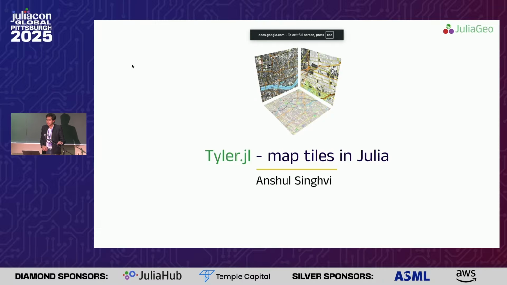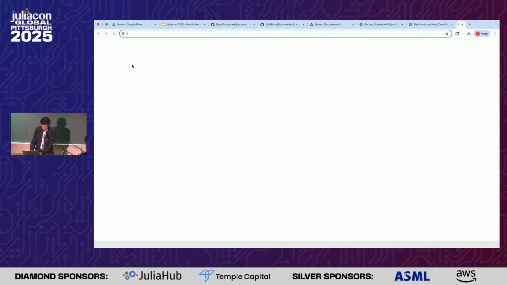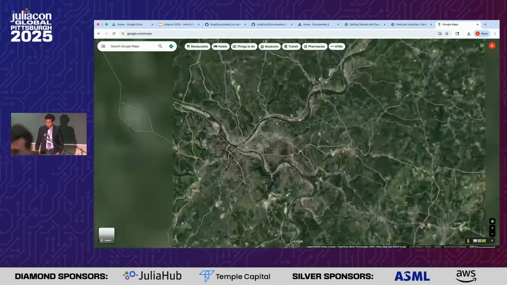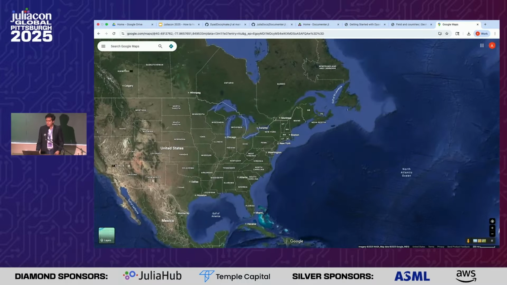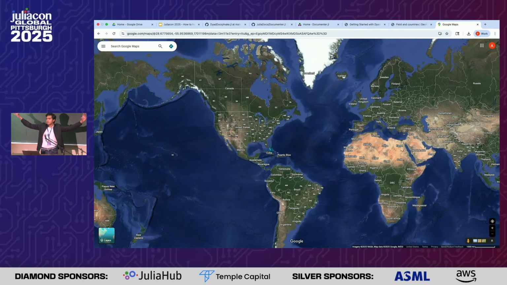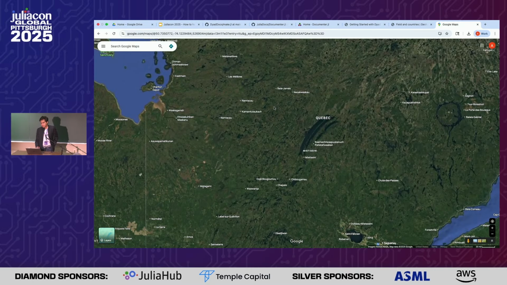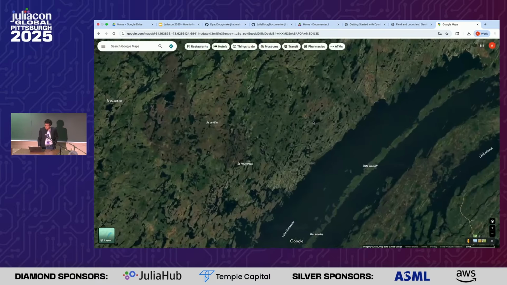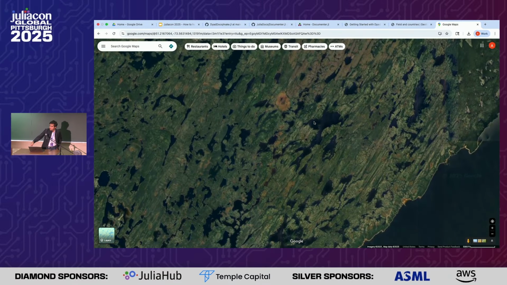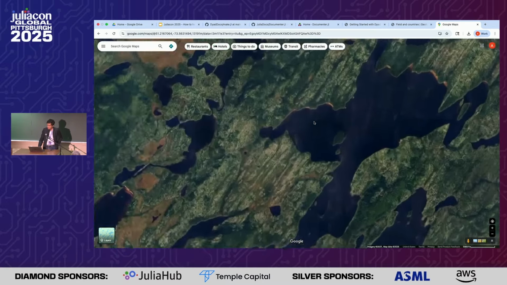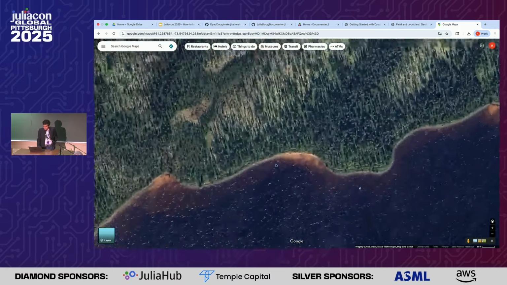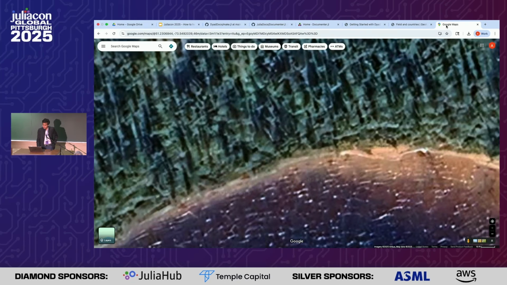Okay. Yeah, so Tyler is basically a package that lets you plot map tiles in Julia. Now, if you're wondering what a map tile is, it is this stuff. When you look at Google Maps, naturally it won't load the entire overview of the Earth at all levels of detail, because that would be an insane amount of data. So instead, it provides you these 256 by 256 pixel tiles at various levels of zoom. As I zoom in here, the level of detail increases and increases until eventually you can see up to a pretty respectable resolution.